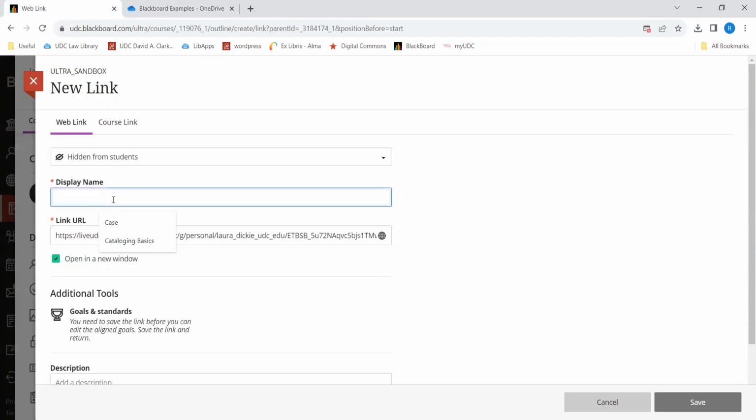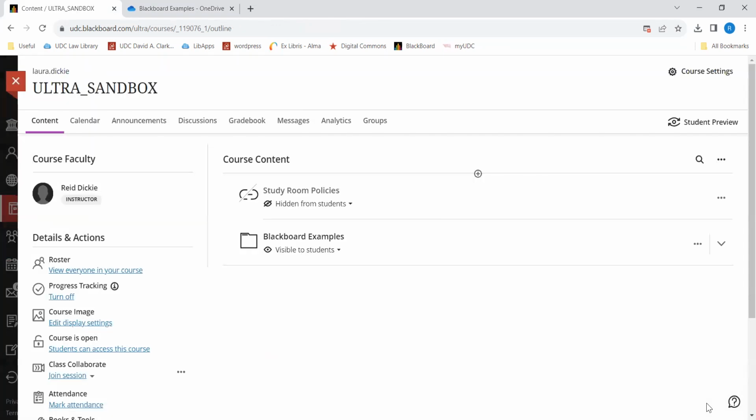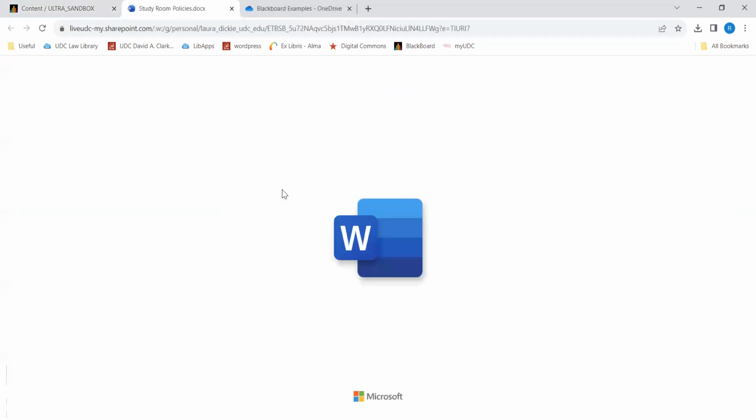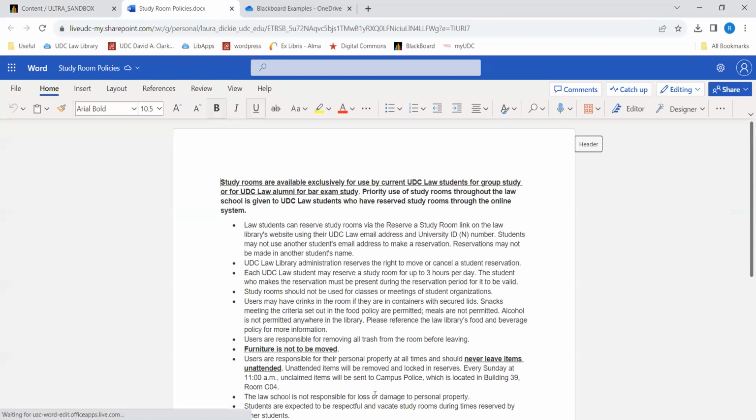And I'm going to call it study room policies. And save. Then I'm going to make it visible to students so they can see it. And then now when I click on this link, it takes me right to this page.